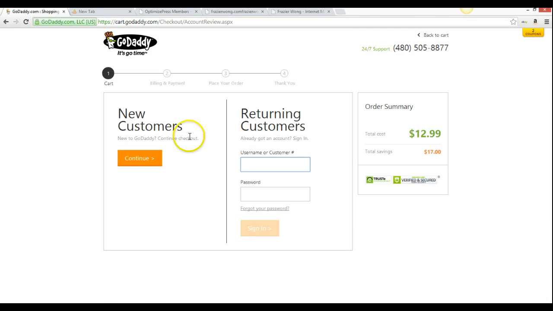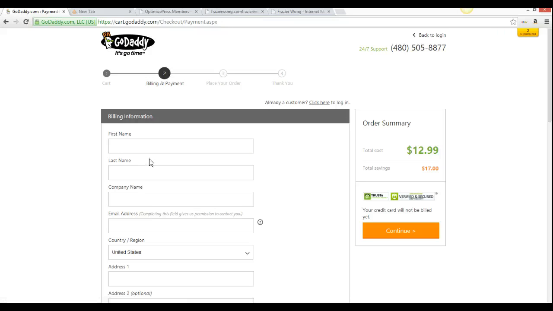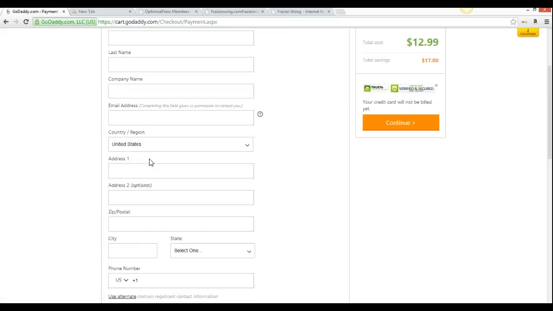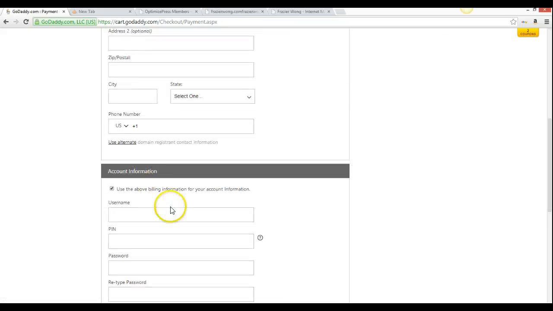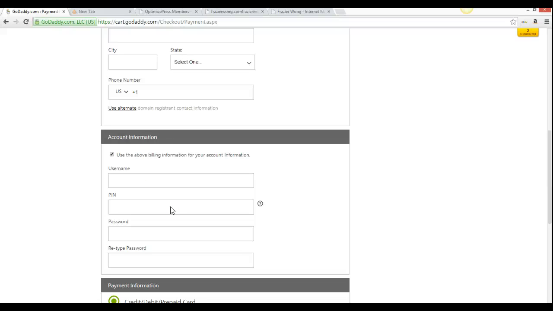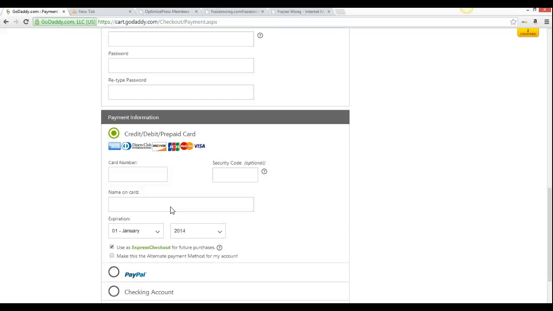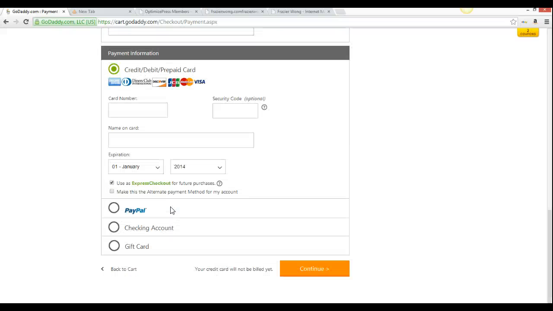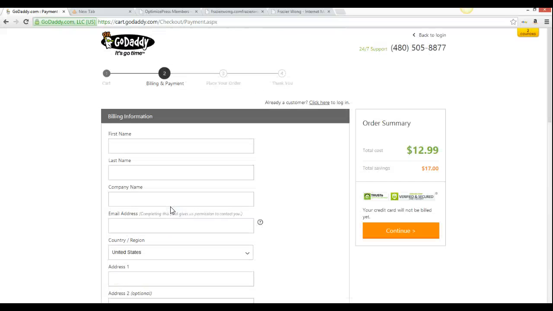And this is where you're going to need to enter in all your information, which is pretty straightforward. You just type in your billing information, name and address. Type in account information, your username, a PIN, and a password. And then your credit card information. Once you do that, it's going to have you place your order and take you to the thank you page. Once you do that, you'll have access to your account. Let me go ahead and log into my account right now.